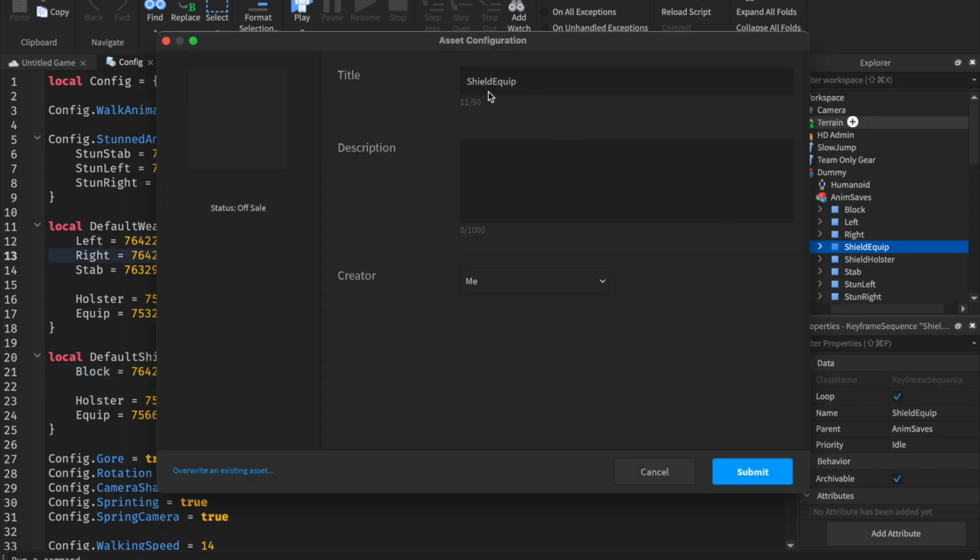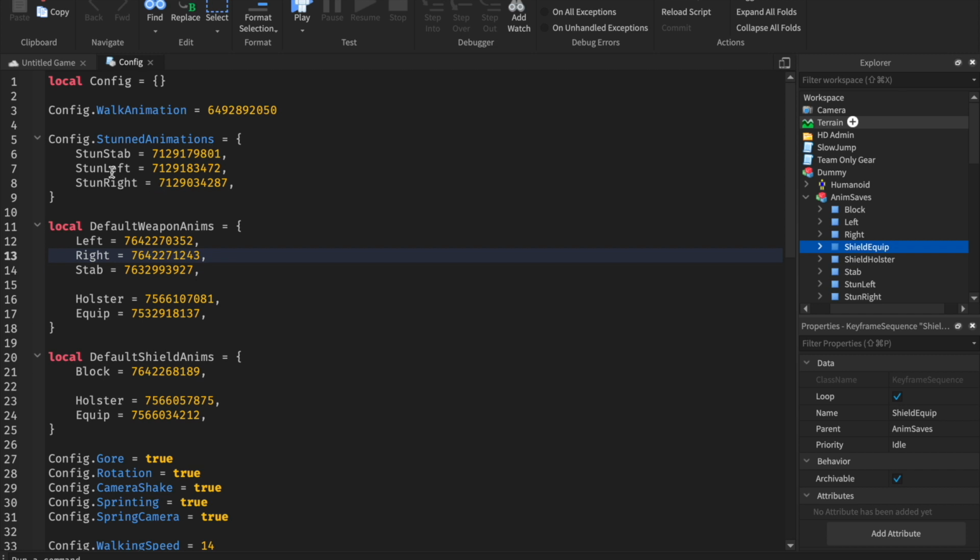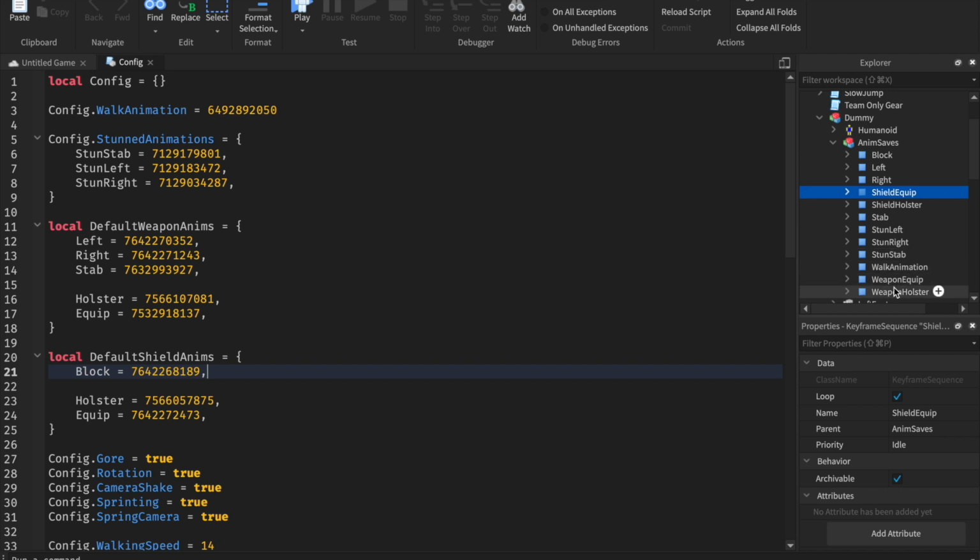Now there is a difference for the shield equip. It might be a bit ambiguous as to what it's referring to because none of these are named shield equip. So this just means go under this one, which is the default shield anims, and then go to the equip, and then change that. Same for the shield holster, go to the shield holster, and it's the same for the weapon equip and weapon holster. And for the walk animation, you're going to put that right here.